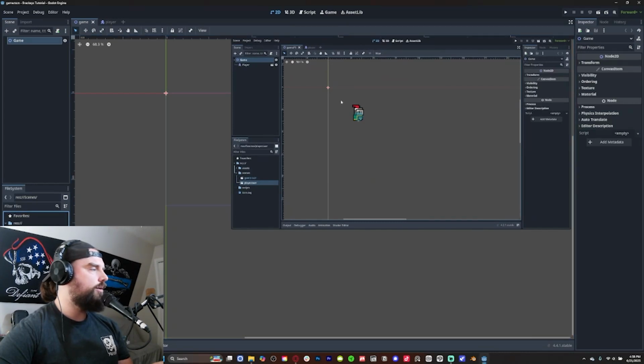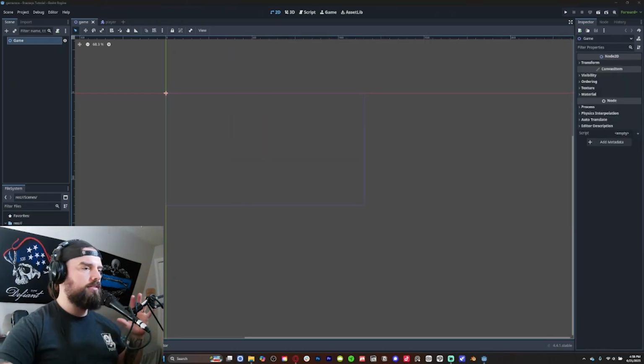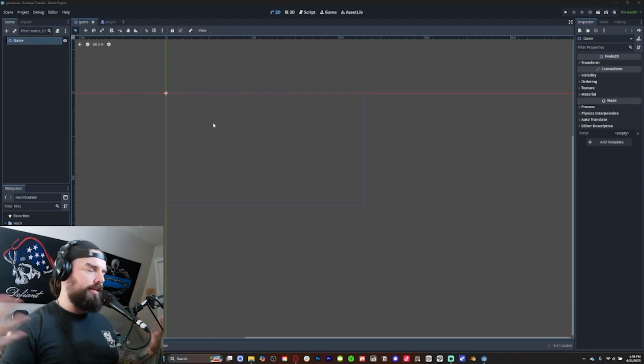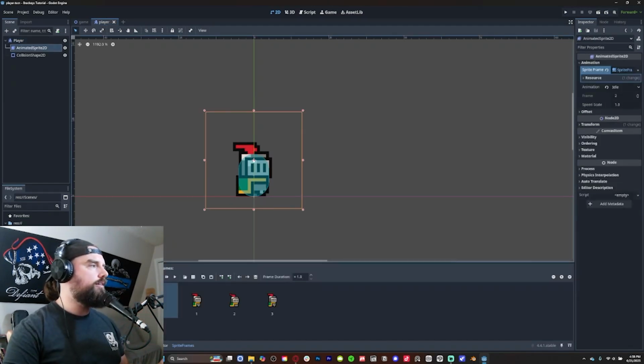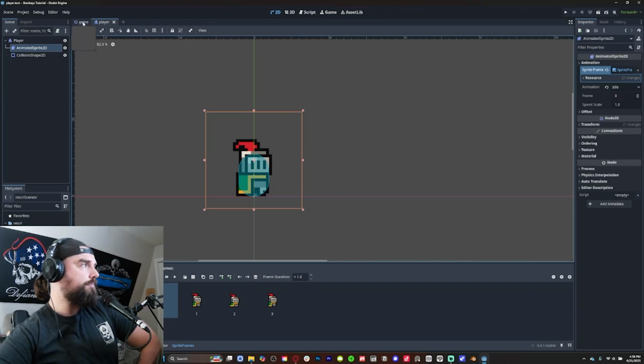Where did he drag that from? Okay, so let me make sure that I got this. So I have my game scene, which is where all my levels, where everything gets put together. I have my player, which is just going to be its own little thing. I'm just going to pause that right now. I guess that's going to get to me if it keeps playing.